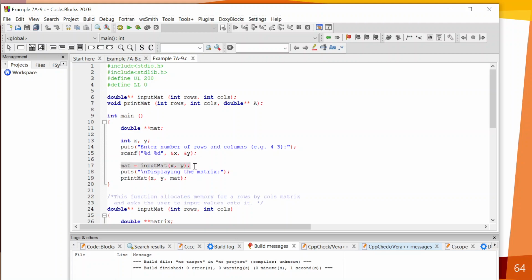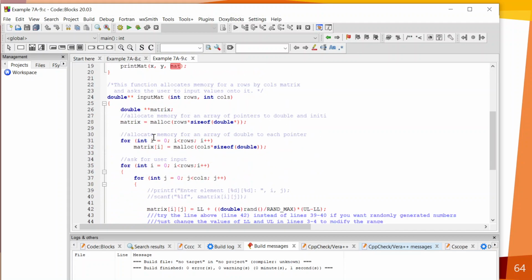I-call niya na ngayon si input matrix. And then as you can see, di ba si input matrix nga or input map, ang return niya is a pointer to pointers or 2D array. Kaya, kung ano man yung makuha mo dito, i-assign niya rin kay pointer to pointers na mat. Okay, yung 2D matrix natin, 2D array natin. Okay, so let's see ano ba yung laman ng input mat.